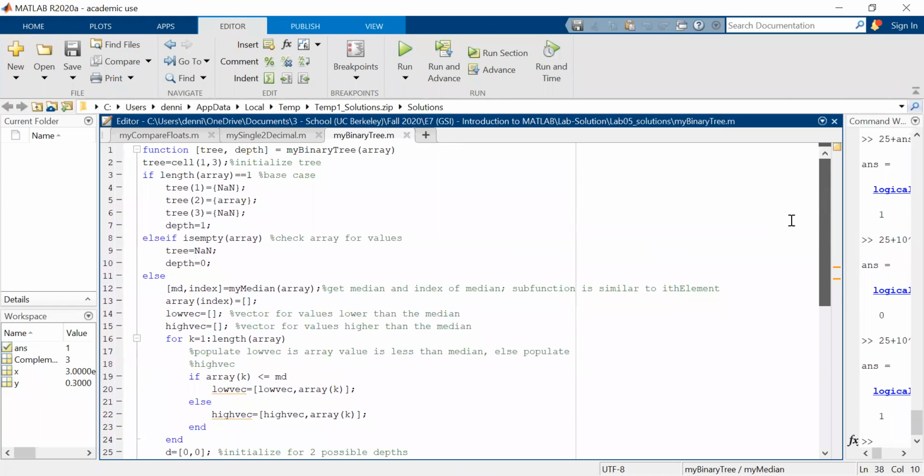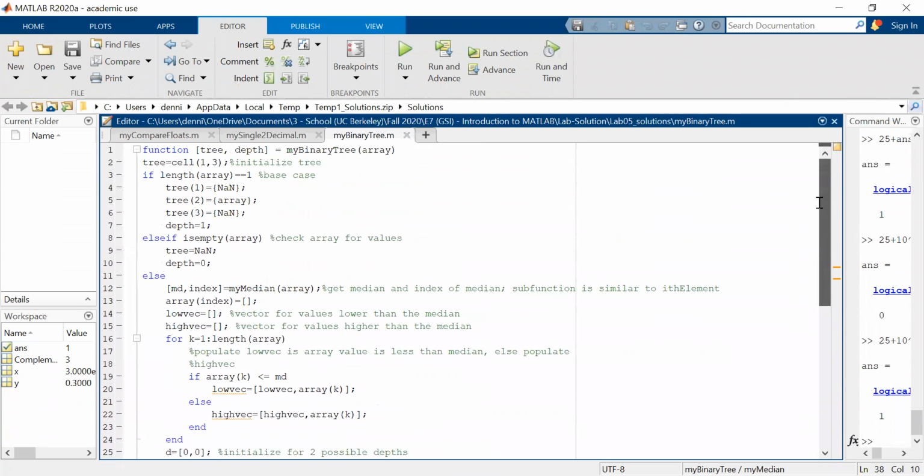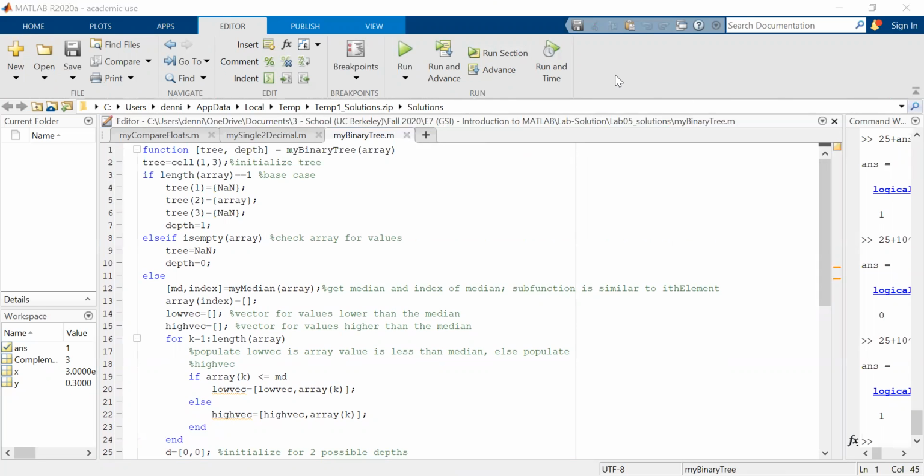Almost. Let's see. Oh, we can fit in 2. All right, so this is the rest of it down here, just barely. Okay, so we have something that takes the median. So now that's squared away. That's going to be very useful.